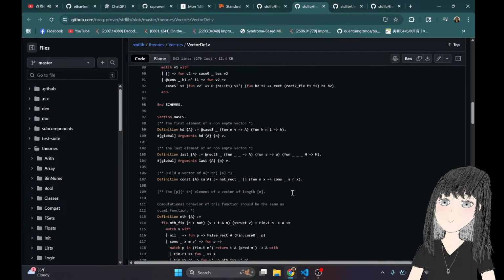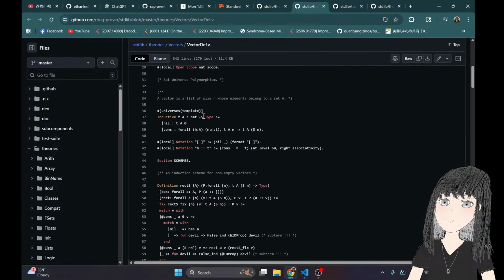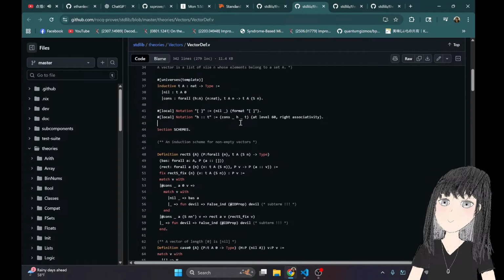A vector is what, right? A vector is, well, oh man, this is a funny thing, isn't it? That's a very funny thing. This is not even a... Oh, this is just this. Wait, so this is not a dependent type, right? Or is it? I'm confused. I'm so confused.